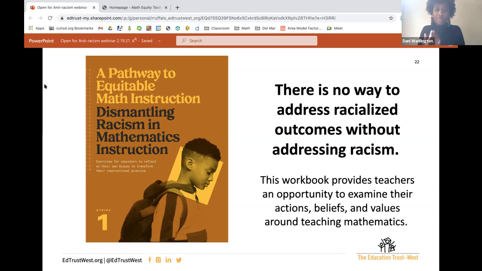And we chose a workbook approach because we know that some folks are not ready to do anti-racist work, and you can't necessarily change their minds or their beliefs or their inherent biases in a lot of ways right at first. So we wanted to take an action-based approach because you can change folks' actions, and hopefully in the process, we will change their hearts and minds.